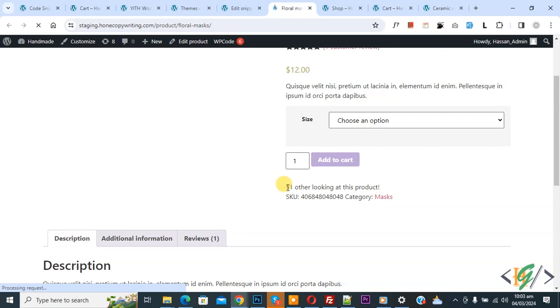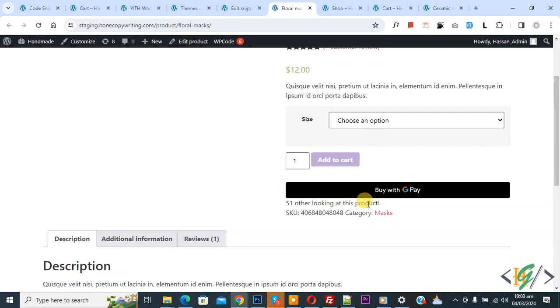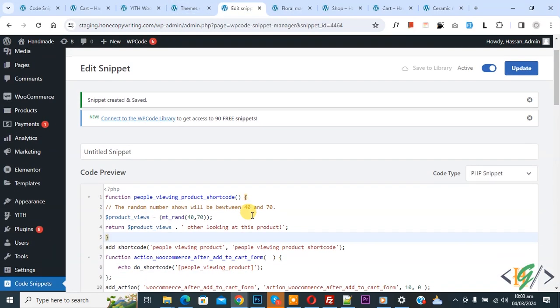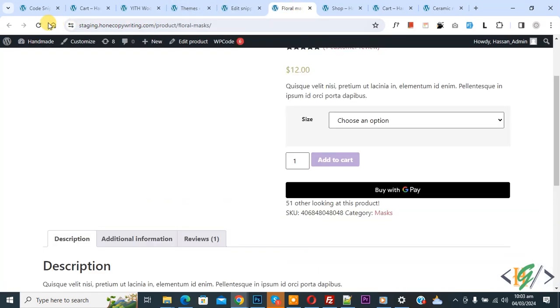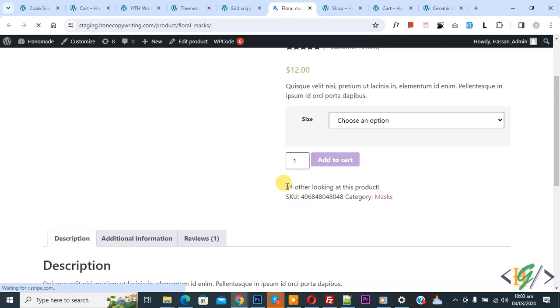Now you see 51 others looking at this product. So this 51 is a number between 14 and 70. Now refresh again. Now you see the number 54.